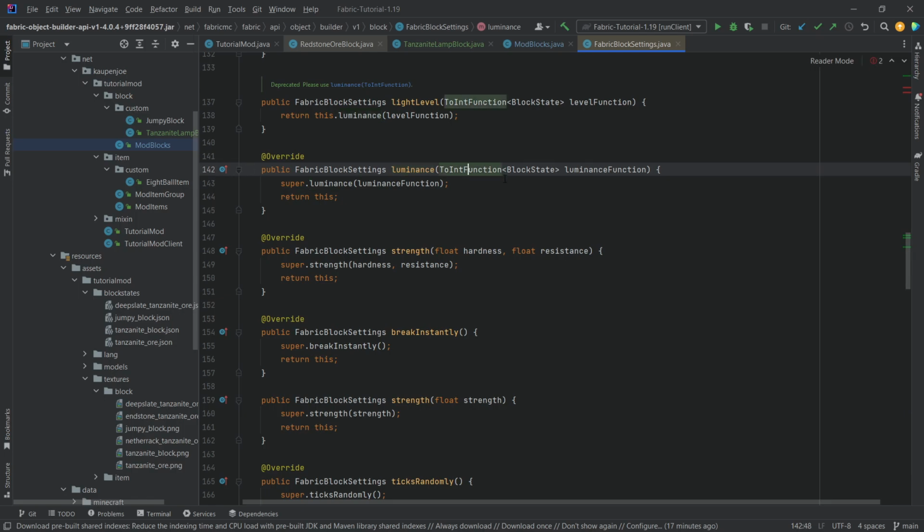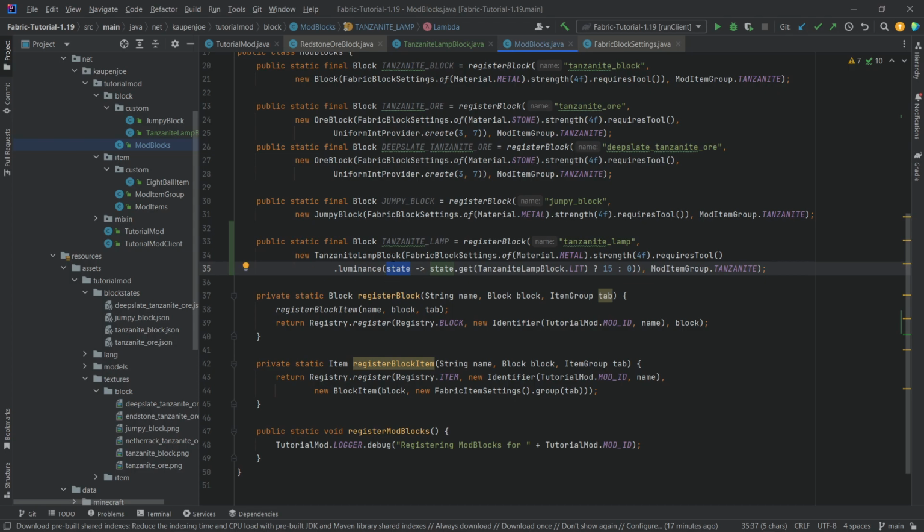Well, let's first of all go through. This is a ToIntFunction of BlockState. This simply means we have a block state over here, and we want to return an integer. That is all that means. And what we have is we are saying, okay, the state of this particular block, right? So we're getting a block state. If that is lit, so if this is true, then we want to return a luminance value of 15, meaning that we want this to shed light at a strength of 15, so light level 15. And if this is false, so if the actual lamp is not lit, then we want to return a light level of 0. That is all that's happening here, so nothing too crazy when you really think about it.